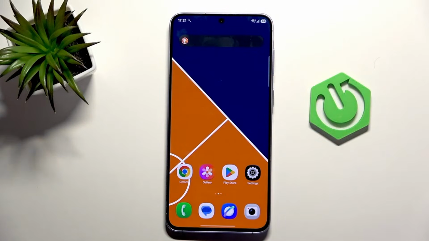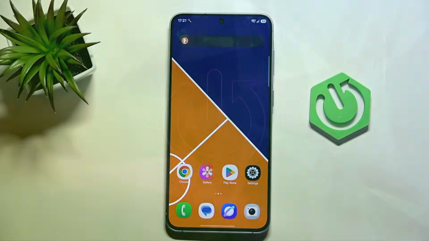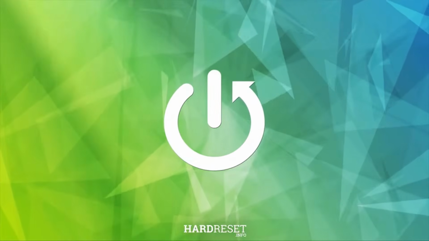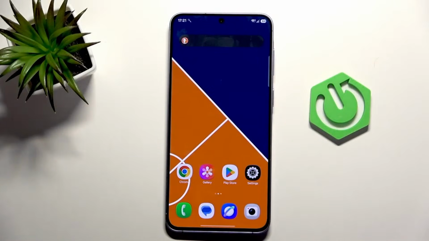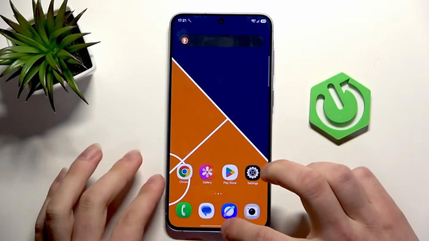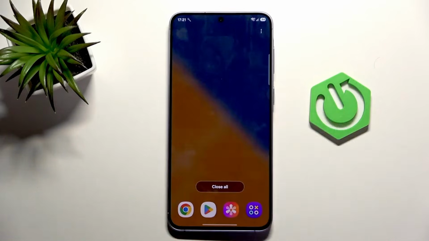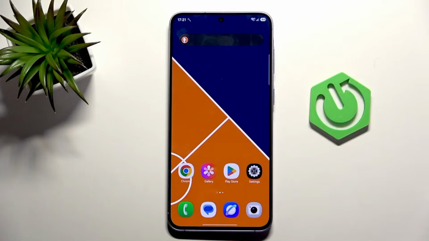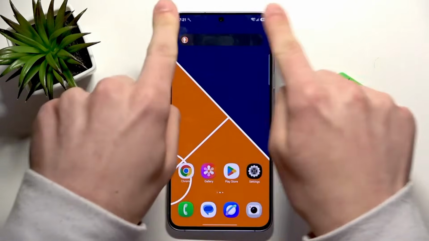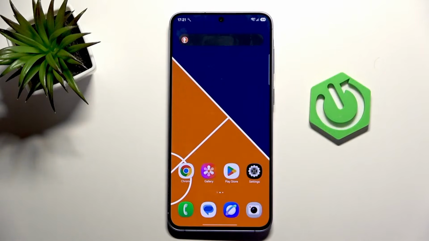Hi, it's HardReset, and today I'll show you how to fix overheating issues on Samsung Galaxy A57. First, it is completely normal for your phone to heat, especially while you're using fast charging. But you can minimize the heating of your phone. First, access the background apps and close all of them. Then, when you charge your phone, make sure to charge in a cool and ventilated area. Don't use your phone and take off the case of your phone.